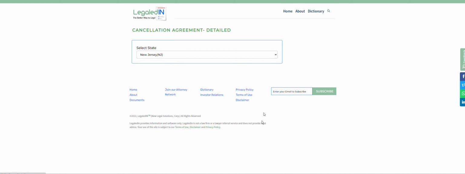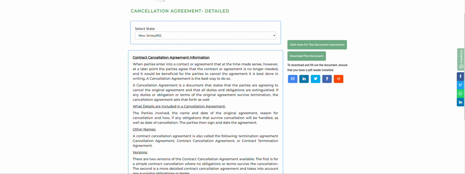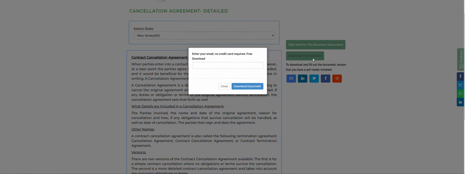information about what the contract is. You'll see here there's a button for the document instructions. It'll give you step-by-step instructions on how to fill out the document. And right here is the download the document button. All you have to do is enter your email. We don't ask you for your credit card or any other information.